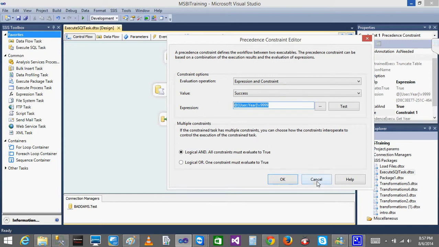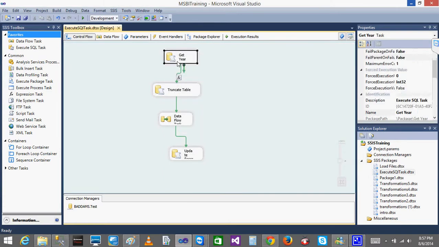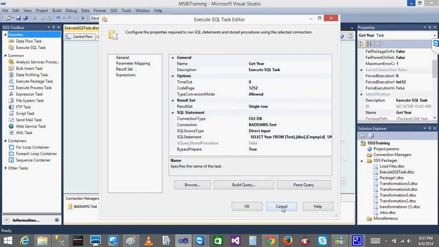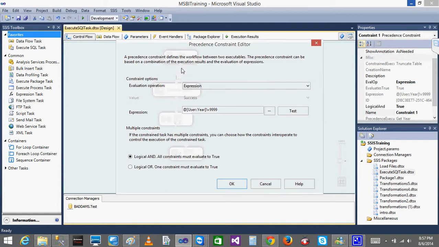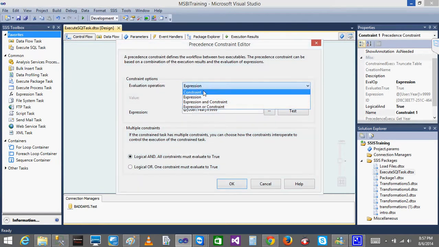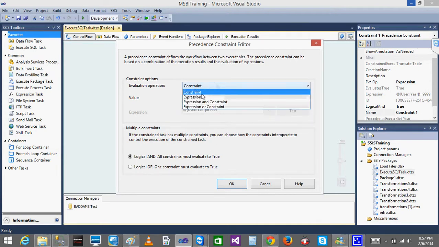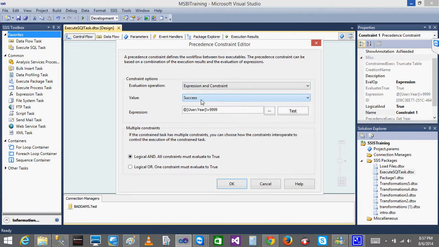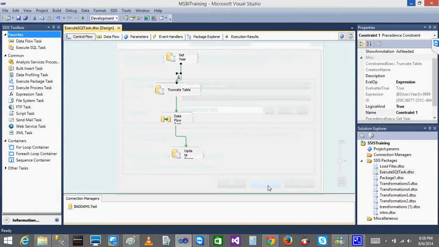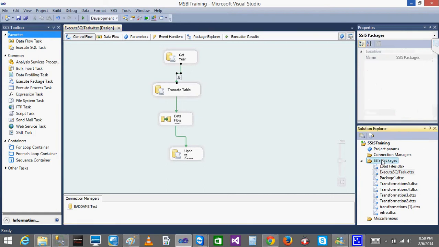There are multiple things. Okay, so what we have seen, if I go to this expressions, so basically we have seen the constraints, right? At the constraint we have seen success, failure, completion. After that we have seen the expressions. Combination of both is expression and constraints. See, when I click this, both will be enabled here. You can write both. That is the thing. Next comes to what is meant by this. Okay, I'll show you now. I'll show you with a good example. So for that purpose, what I'll do, I'll just create one sample package.